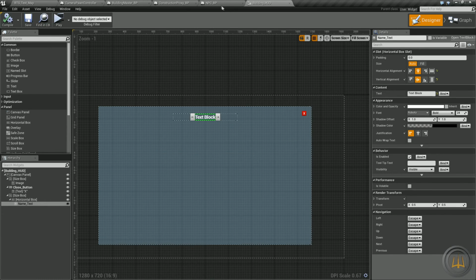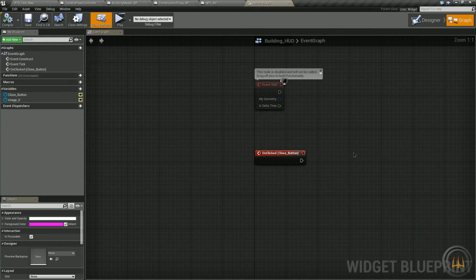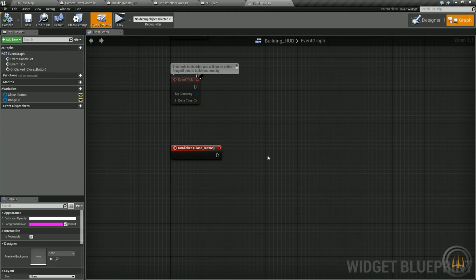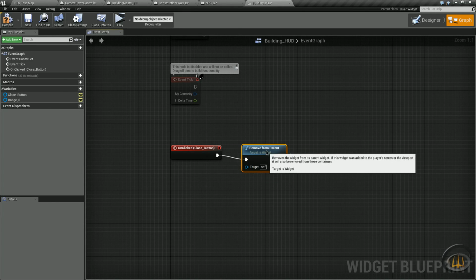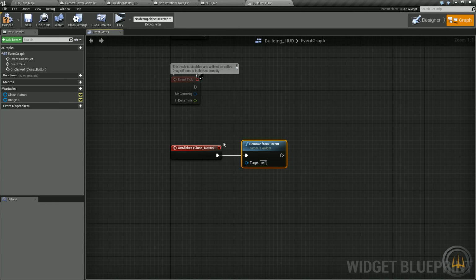So let's go in here real quick because we're going to have to copy this and we're going to end up duplicating this blueprint. So on click, when we click the close button, all we're going to want to do is remove from parent. Leave it as a reference to itself. So that's what we're going to do. We're just going to remove this from the screen. There's going to be other work that we're going to have to do in here that is actually going to be duplicated around these other ones. But it's something we're going to have to set up after we get some things going here.